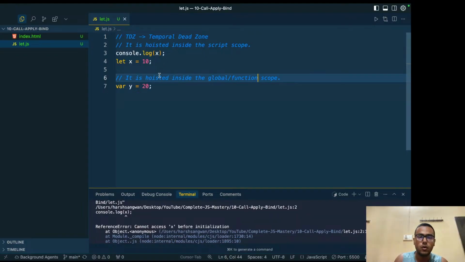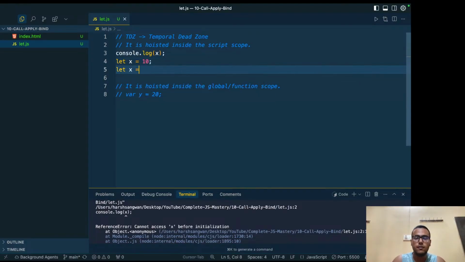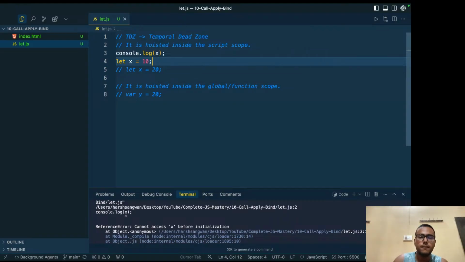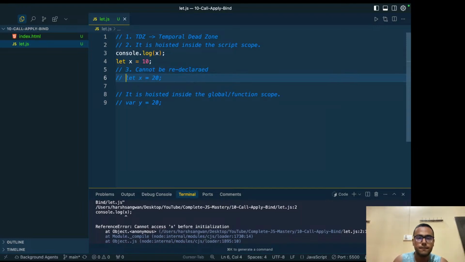Now, what you cannot do with let is something like this: let x equal to 20. It will throw an error saying that we cannot declare global scope variable x, right? So this was statement number 1, this was statement number 2, cannot be redeclared, right? This is statement number 3.